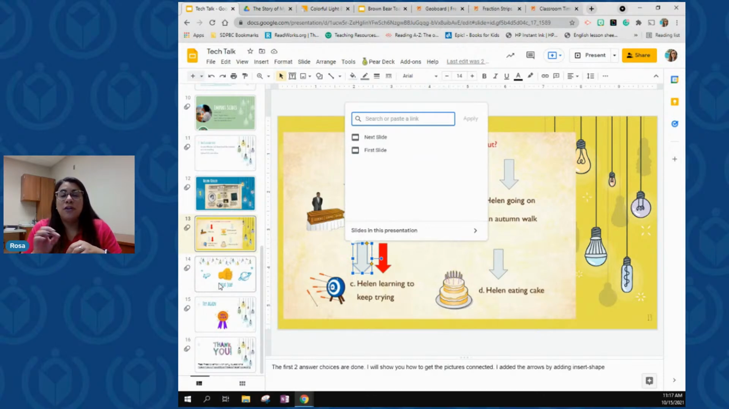So whatever you're linking it to, if it's the correct answer, you would link it to 14. If it was the incorrect answer, you would link it to 15. So this particular question response is the correct one, that Helen is learning to keep trying. So for this one, we are going to link it to 14. And so the first and next slide will come up.